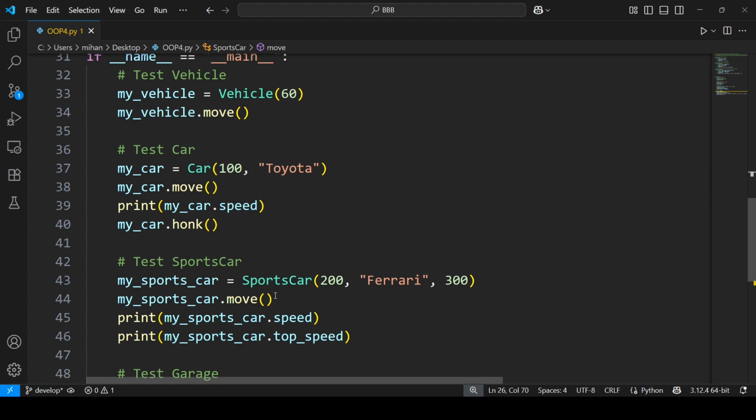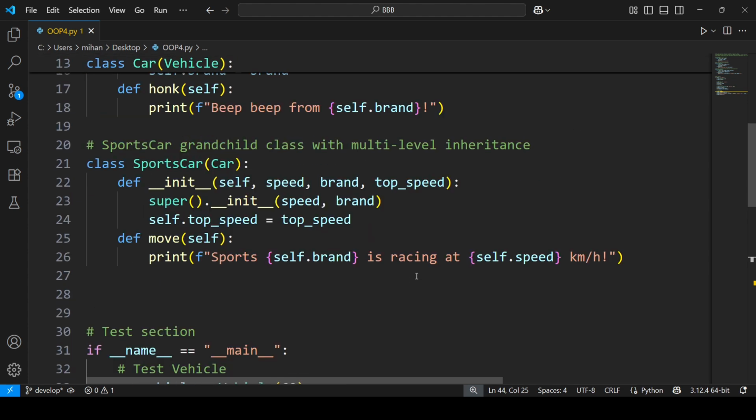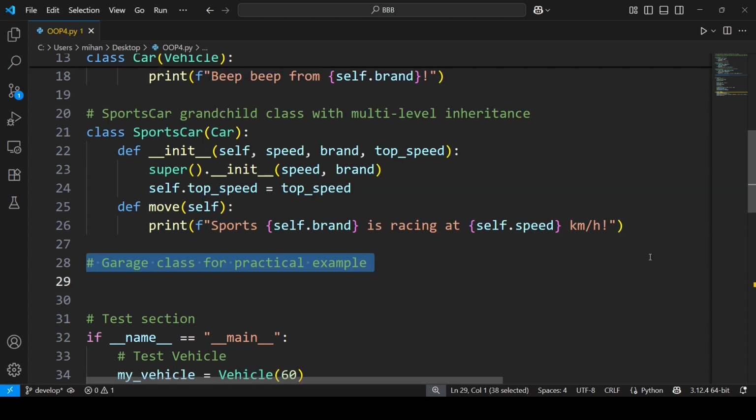Test the overridden move in SportsCar. With mySportsCar = SportsCar(200, "Ferrari", 300), run mySportsCar.move() to see the racing message. This shows how a grandchild can customize behavior. Discuss the output.